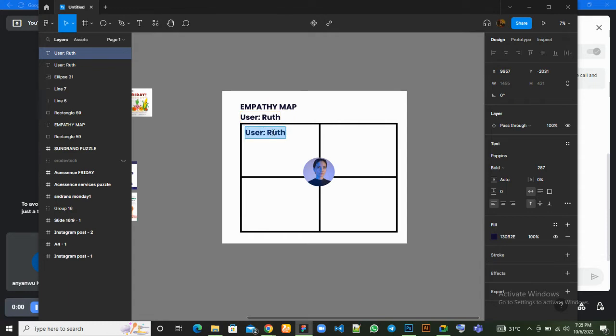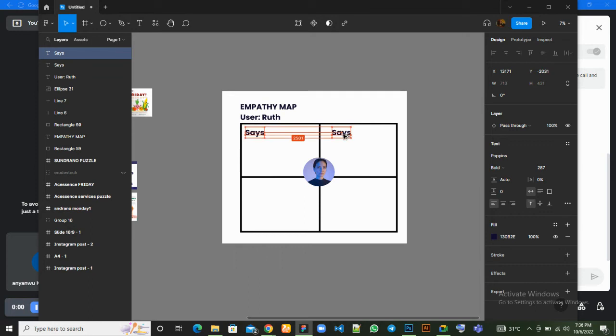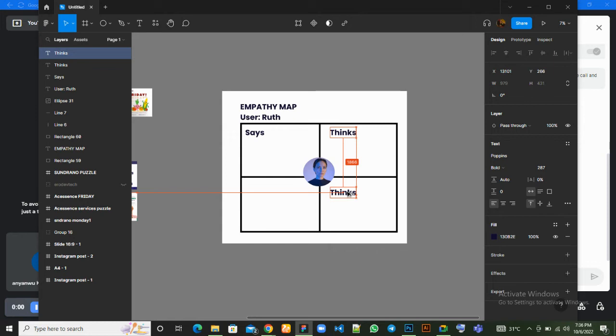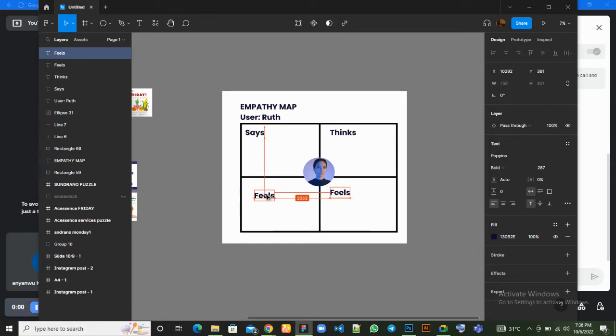So here should be says, here should be thinks, and here should be feels, and here should be does. So these are the four quadrants of your empathy map.